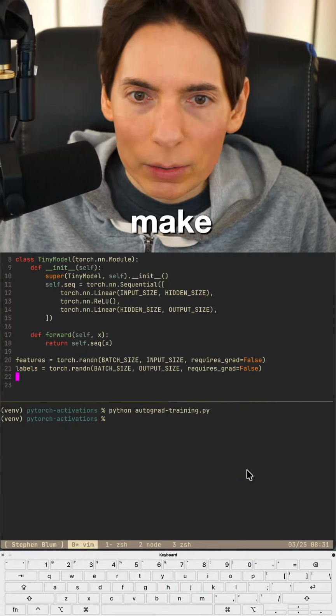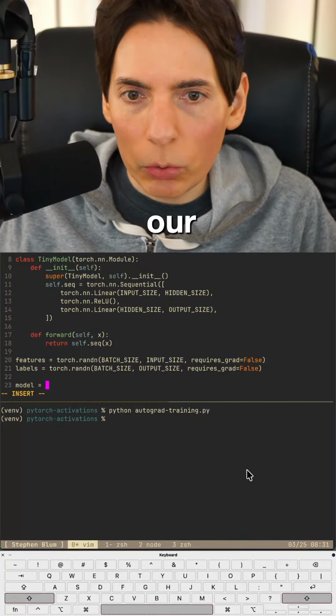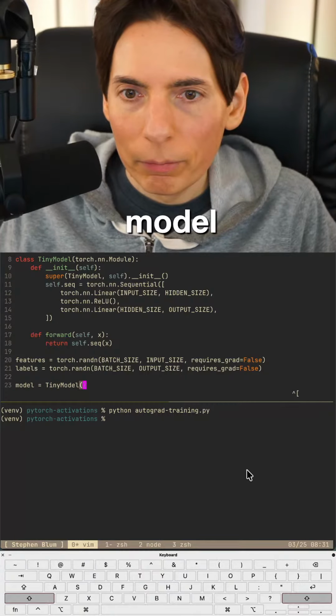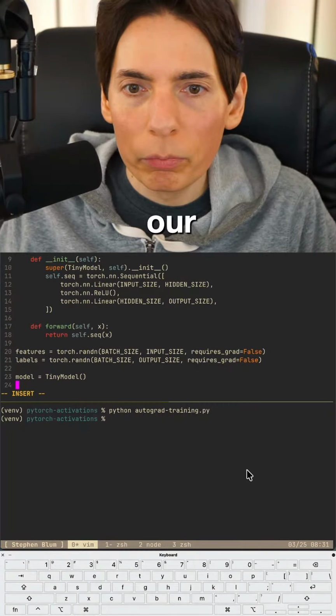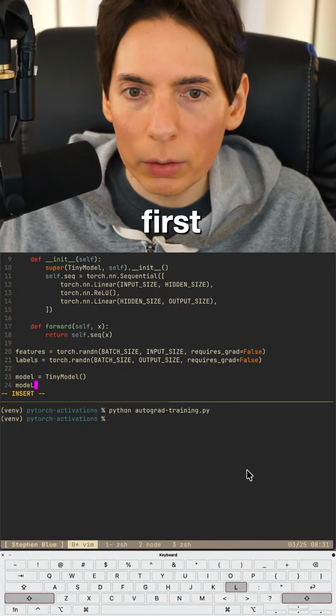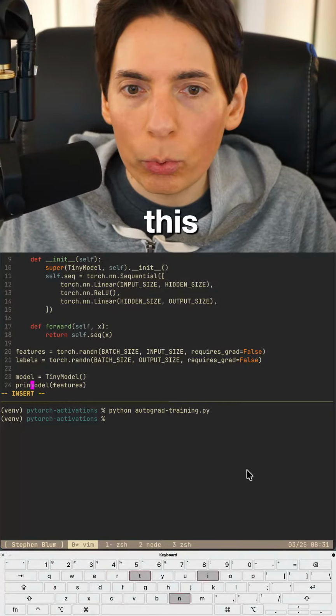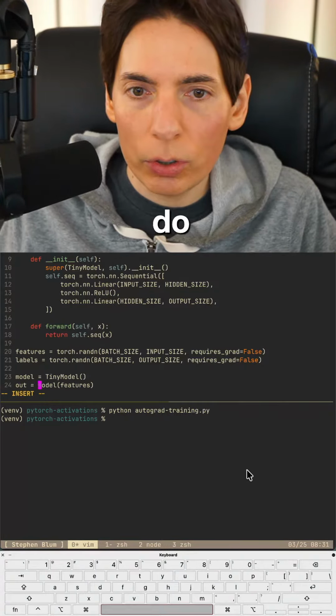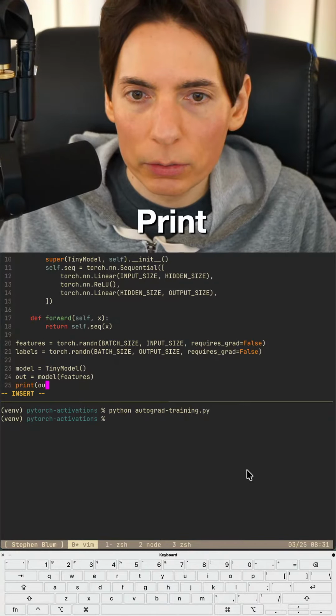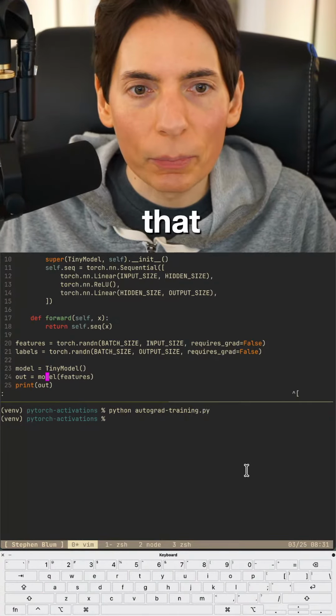All right, let's make our model. Our model equals tiny model. And then let's run it through first. So model, we're running forward on these features. I want to make sure this works. Actually, let's do this: out equals model, print out. All right, let's see if that works, you guys.